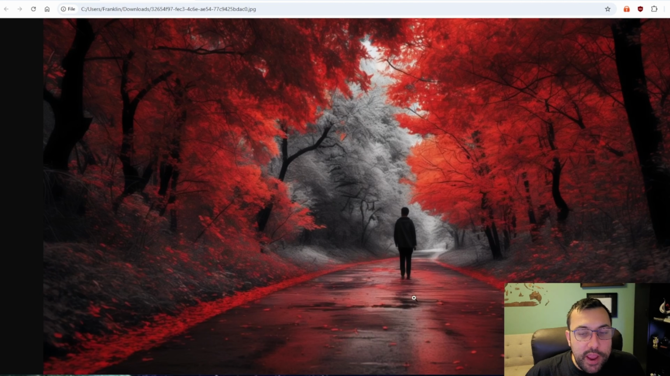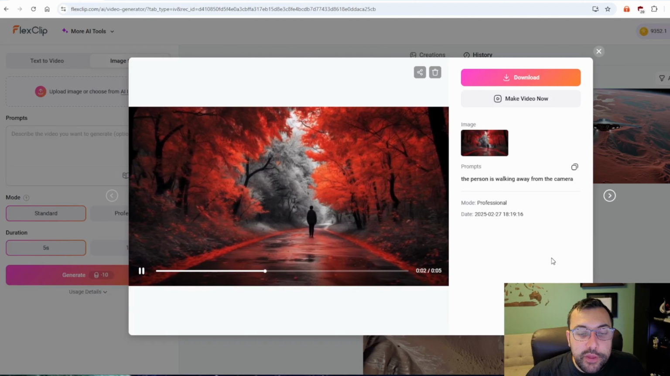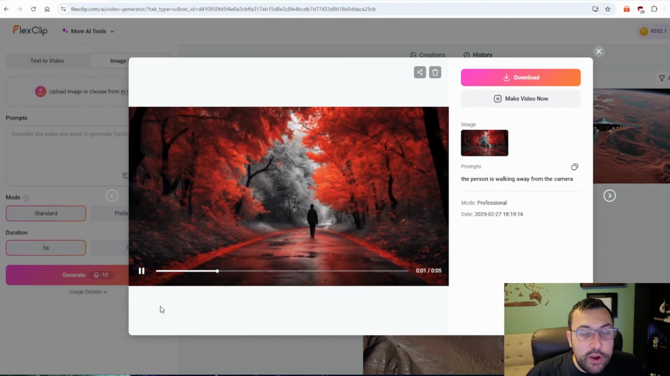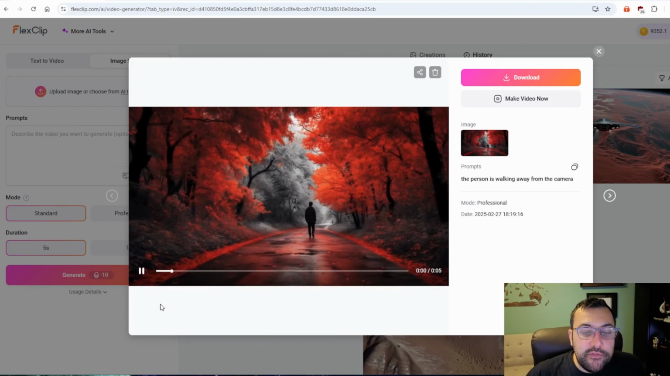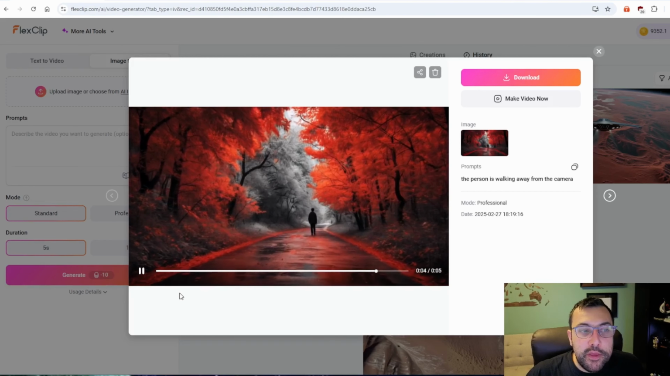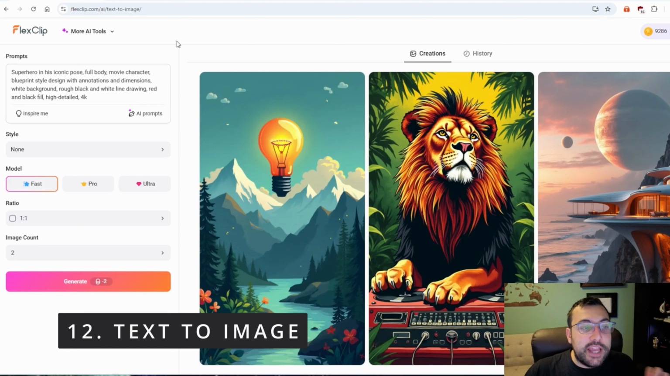Of a guy walking through a forest on a path. The forest has all this red in the background, and our prompt was a person walking away from the camera. So you can actually see the person walking away. It looks very, very good. This looks awesome. The camera's panning perfectly. You can see the physics of the guy walking. His shoes are going up. He's kind of like wobbling back and forth. It looks fantastic.